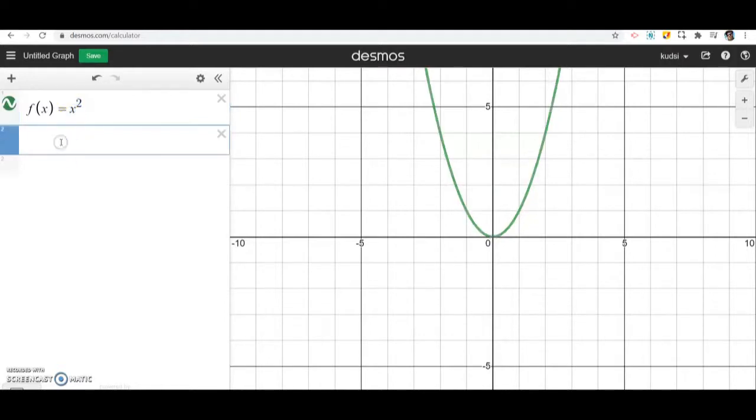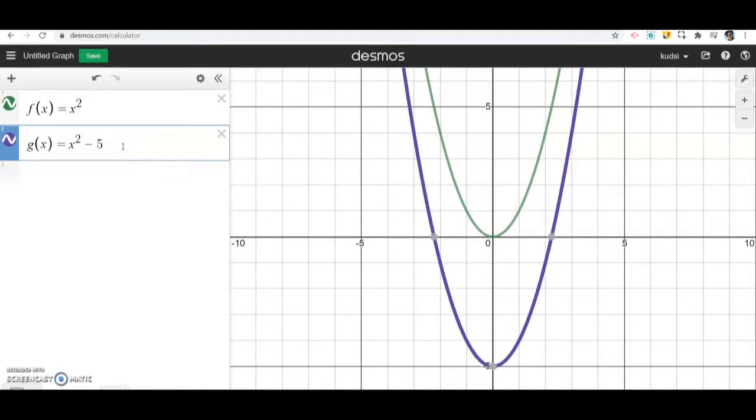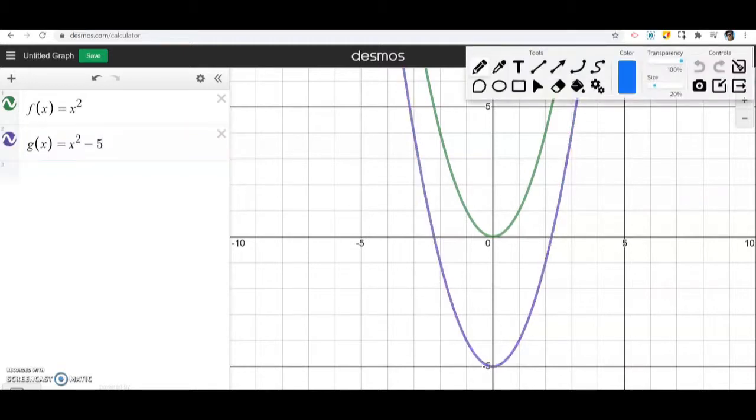So if I put a new equation, that would look exactly the same. Let me make it a little different. Let me subtract 5 from it. And now we get a parabola again, but it's in a different location. So again, parent function is x squared, so this function has the same features, but the minus 5 shifted everything down by 5.